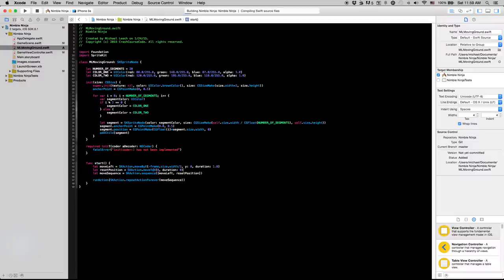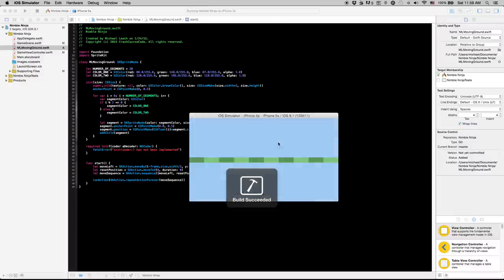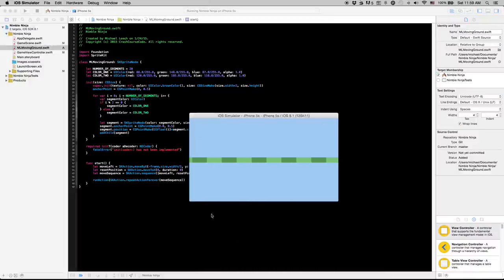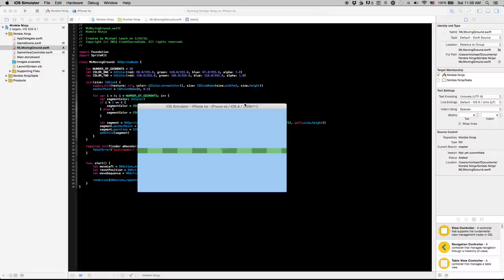So let's run this, let's see what's going on. Now if we click on it, you're going to see that we have a moving ground and it's moving indefinitely. It will keep doing that until you close out of this window. And awesome, now we have something interesting going on. And in the next videos, we're going to add the hero, and start working on the hero.